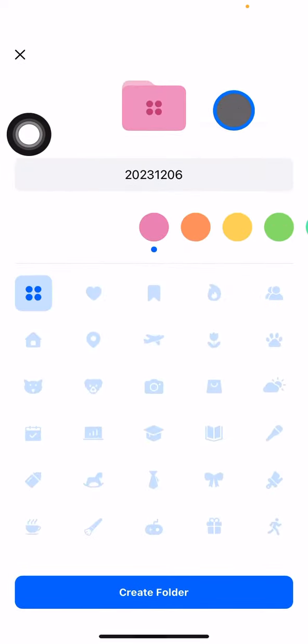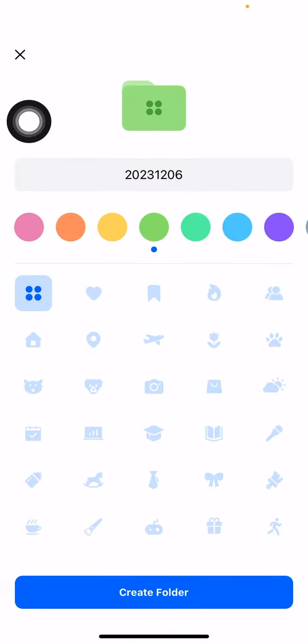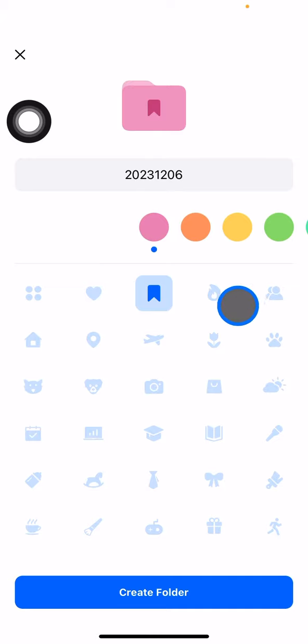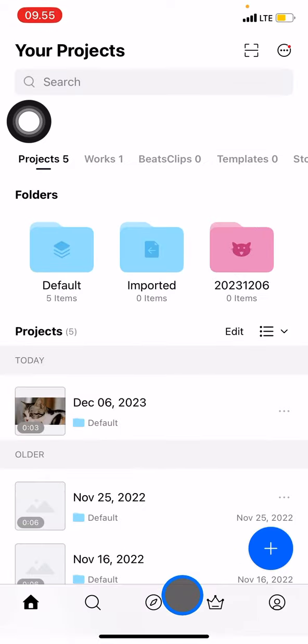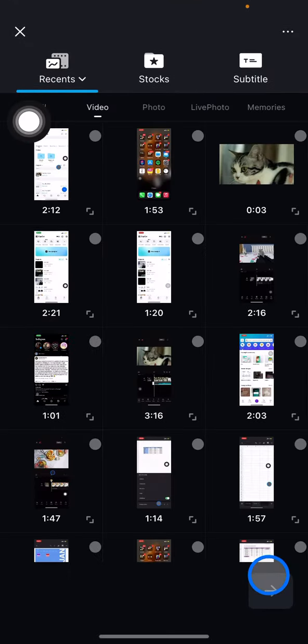Now you can also adjust the color of the folder depending upon your preference. If you want purple, just go with purple, or pink if you like pink. After that, you can also choose the symbols that you want to have on it. For example, if you want a cat, just click the cat emoji and click create the folder. After you're done, you just need to click it and click this plus button.